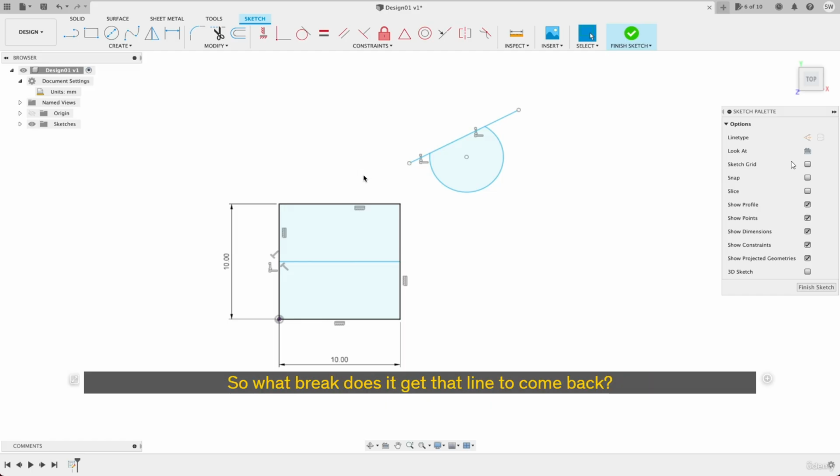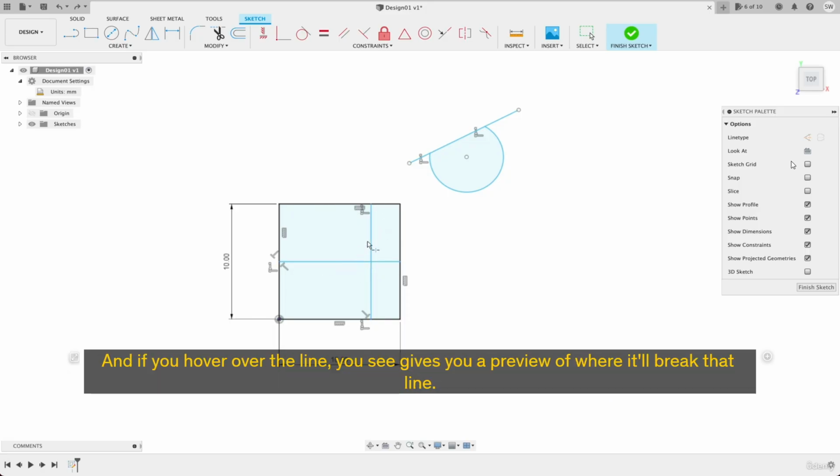So what Break does, if I could get that line to come back, there it is. So what Break does is it'll essentially break a line where any other line intersects it. And if you hover over the line, you see it gives you a preview of where it'll break that line.